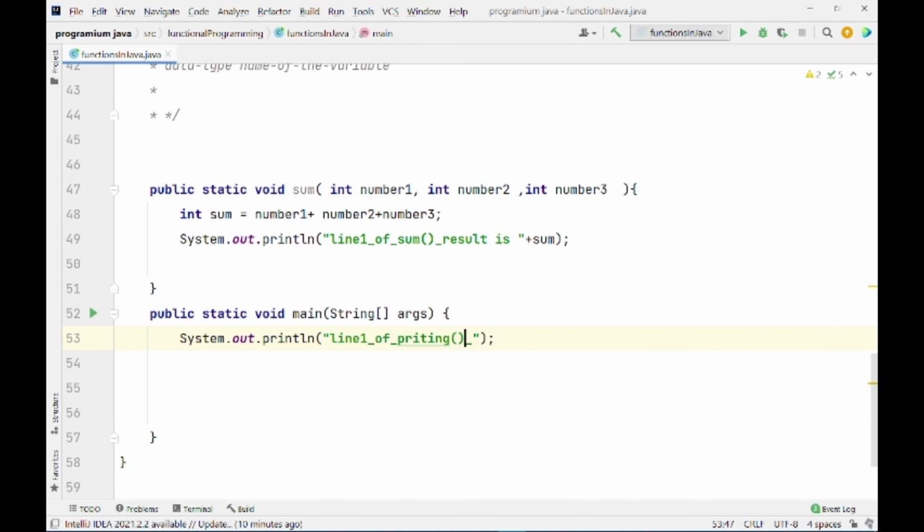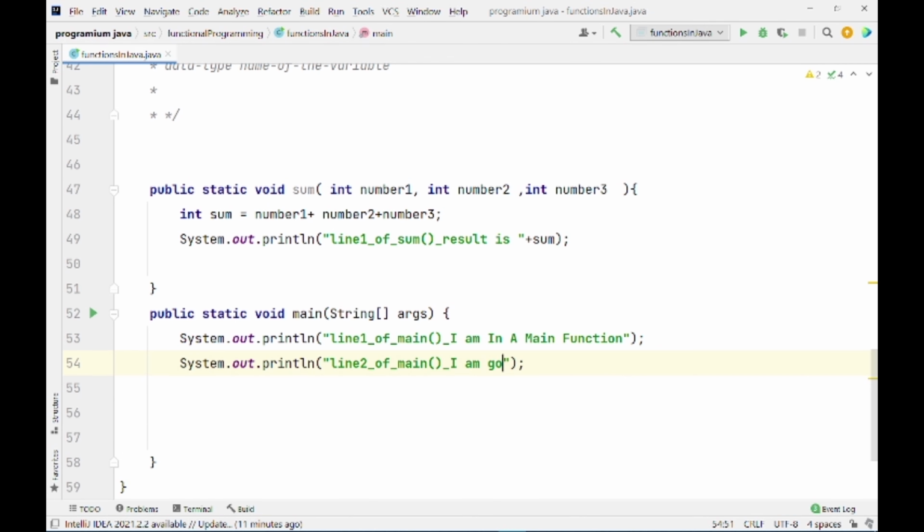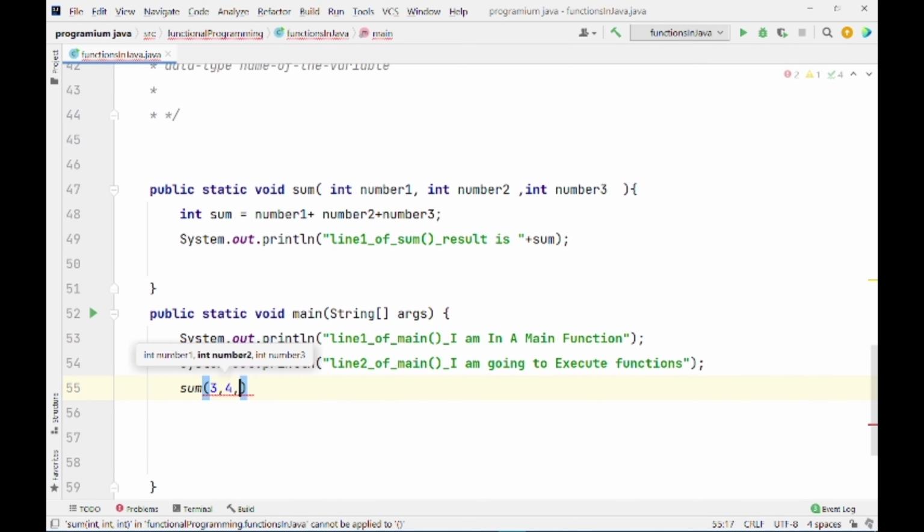I would be putting here line number 1 of the main function, and I'm copying it and writing here "I am in a main function". Again, I'm printing, but this time it would be line number 2: "I am going to execute functions". And here we can use the sum function, and let me put some parameters, sorry, arguments, and here I would also be calling the printing function.